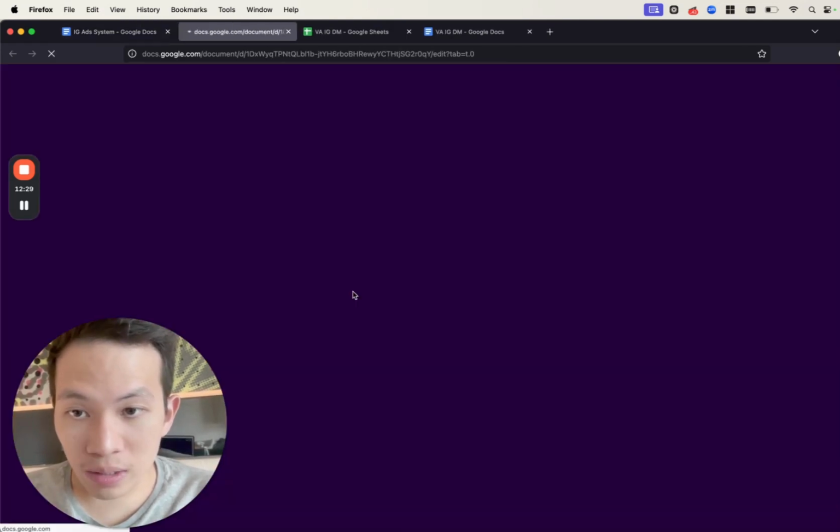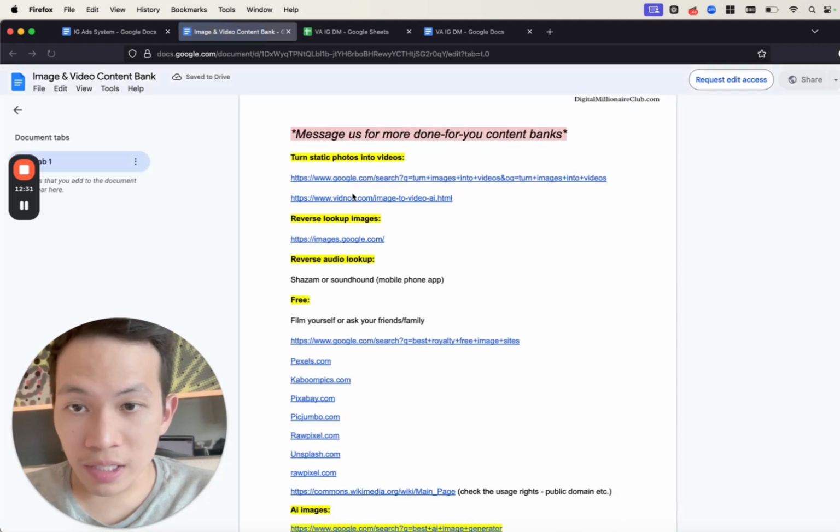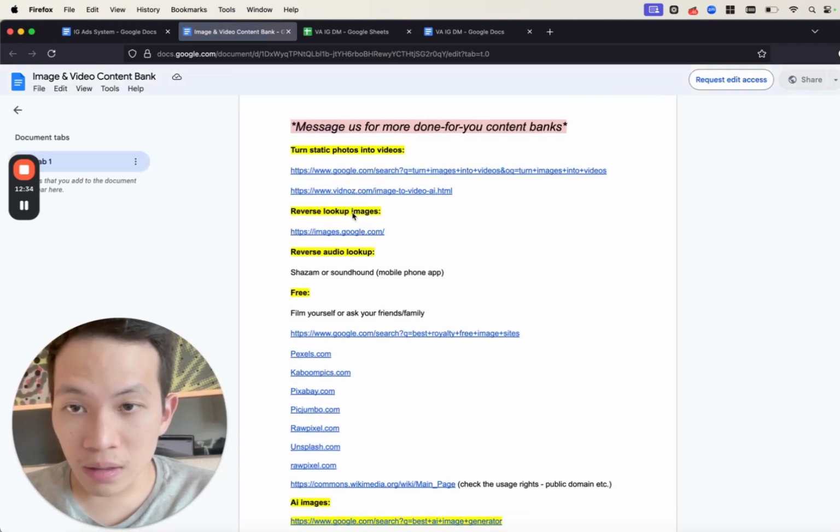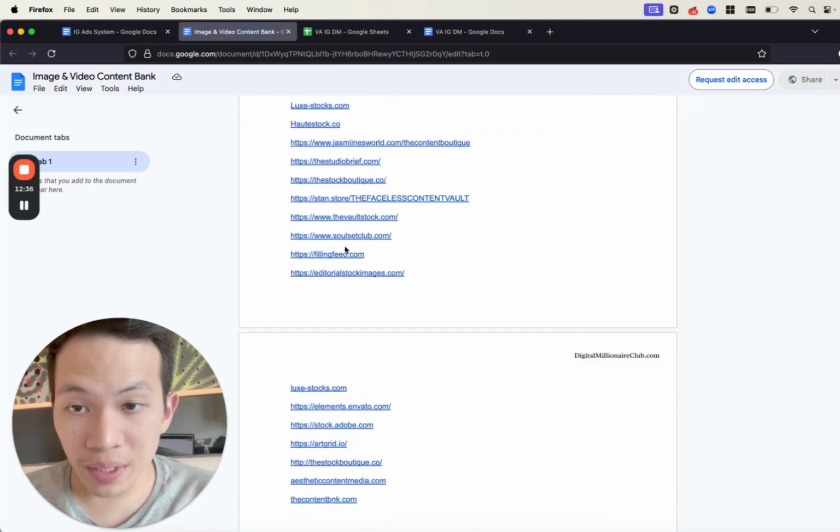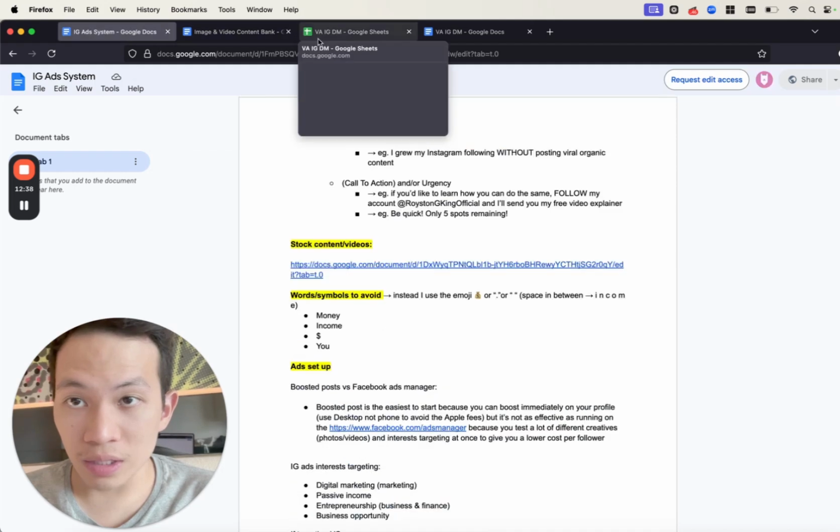And you can use our stock. You can see over here for stock images and B-rolls that you can get if you want to do the B-roll style.